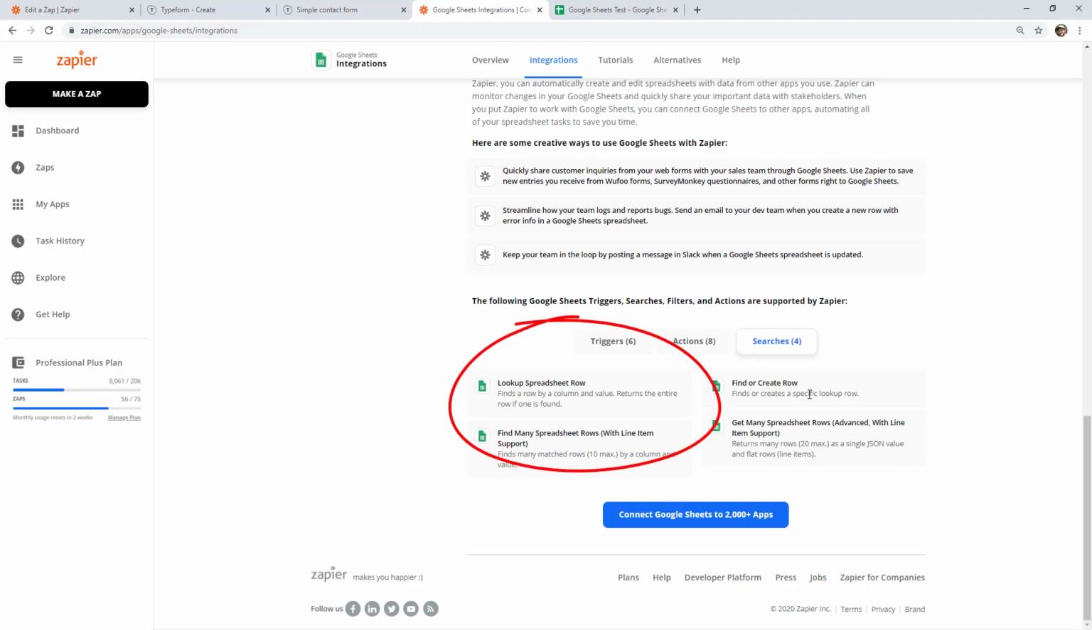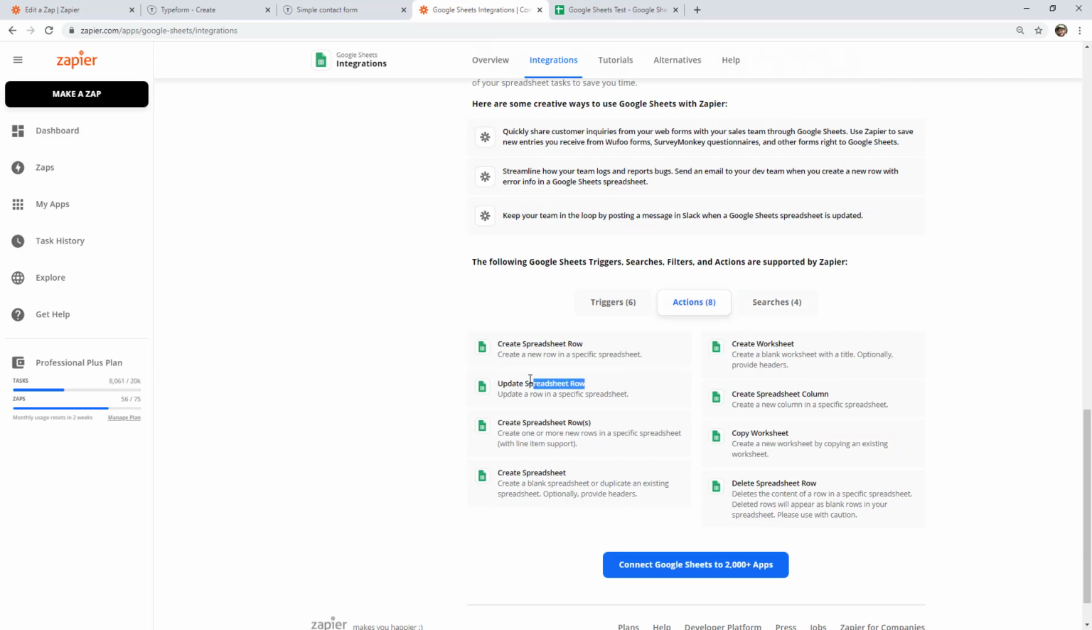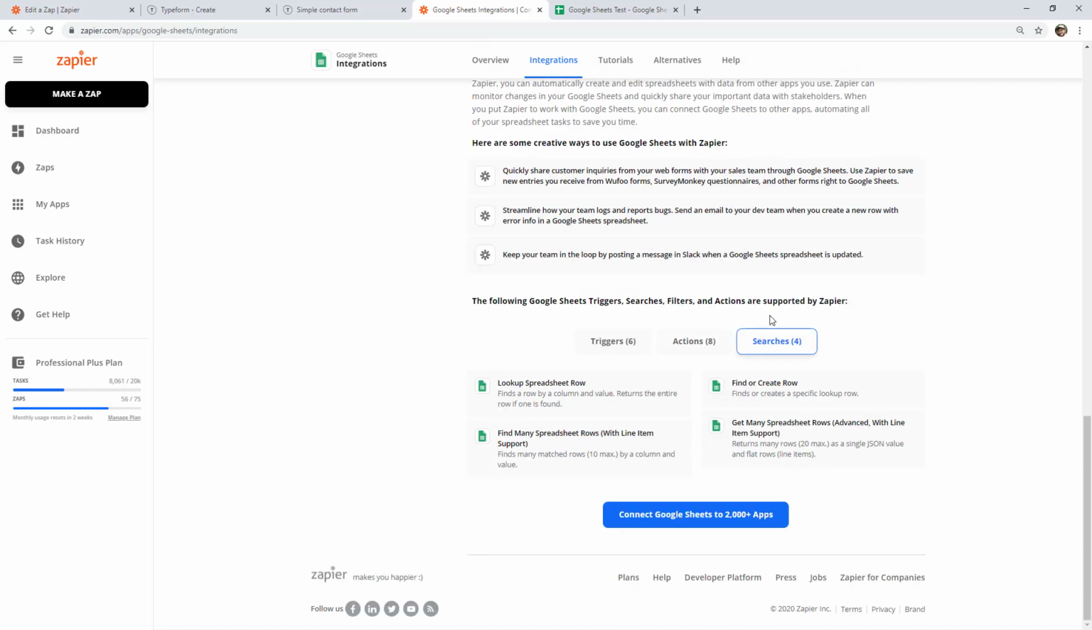If you remember here, there is a lookup spreadsheet row. Now the difference between lookup spreadsheet row and find or create row is that I'm pretty sure find or create row is just an old version and it doesn't actually apply anymore. And in a second, you'll see that it doesn't even show up in the actions list in Zapier. Now the reason I skipped the other trigger earlier, update spreadsheet row, is because that usually works in conjunction with a lookup. So we have to look up the row to be able to update it.